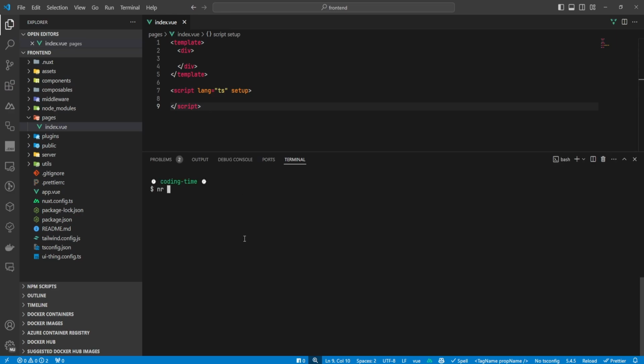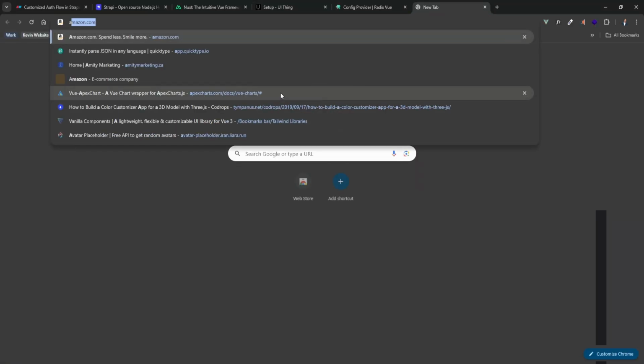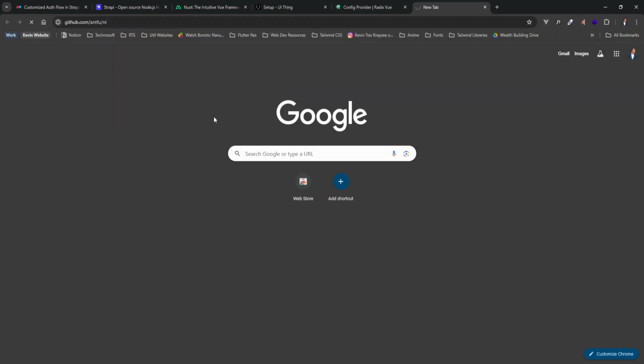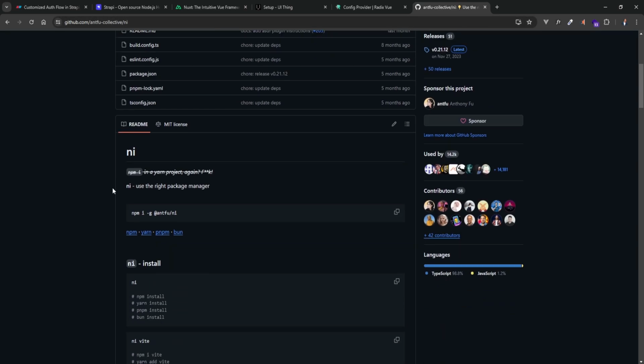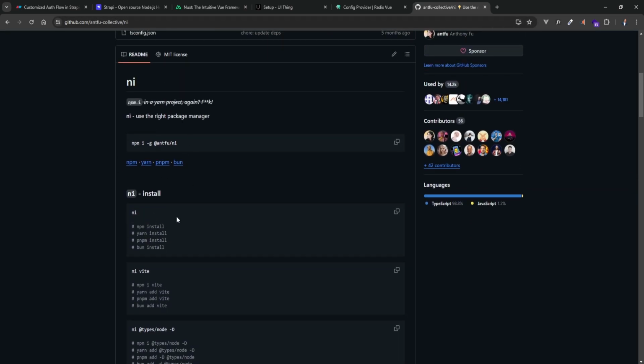So I'm going to use nr dev. And nr is just the package manager by Anthony Fu, that's called ni. So if you want to check that out, you can just go to github.com/antfu-collective/ni, and you'll see the documentation here for it. Cool.